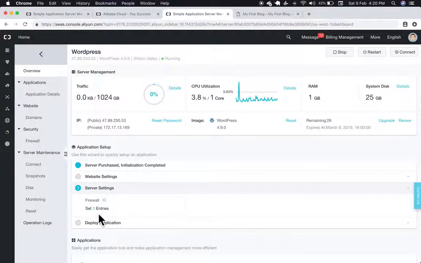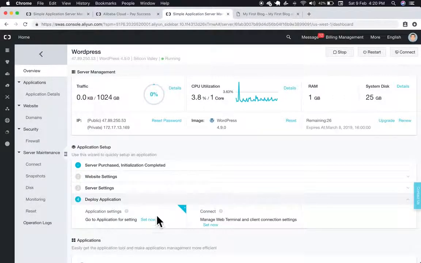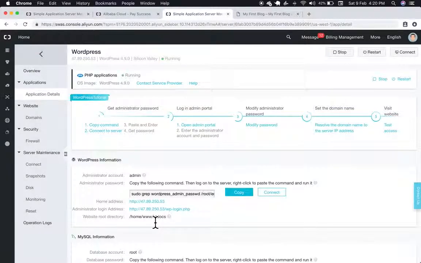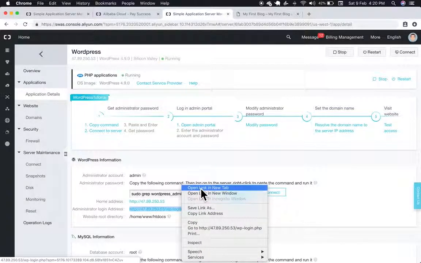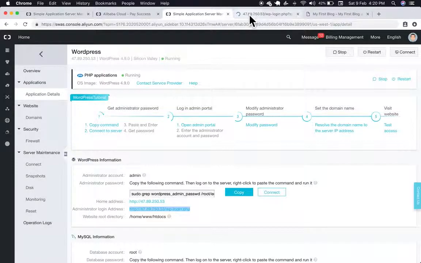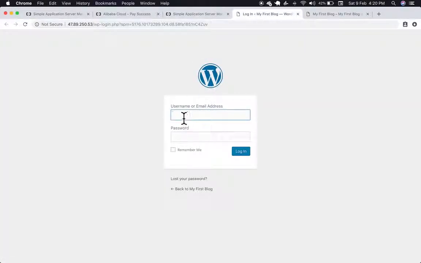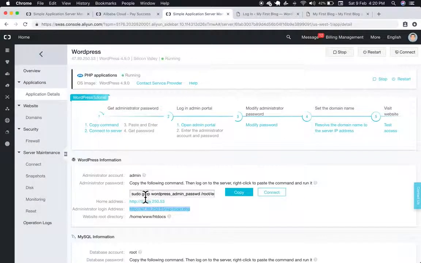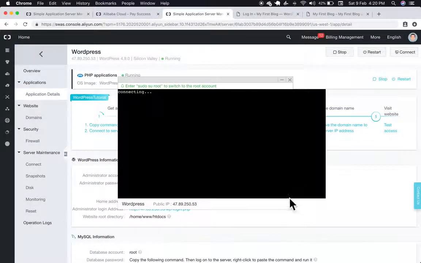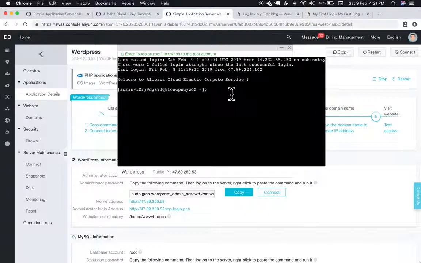Now we have server settings done. Now we have to configure the application. So we now need to access the admin panel of a WordPress blog, and as you see, we have the admin panel here. The default username is admin, but to get the password of the admin panel, we need to connect to the server, like SSH into the server. So just click on this connect button and it should get in.